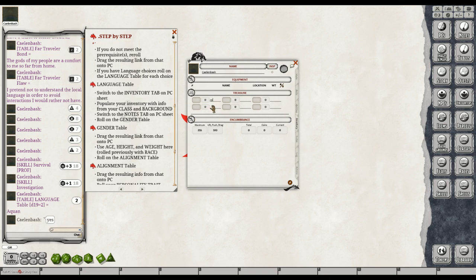So electrum, gold, silver, copper. Yeah, I went ahead and put CP on your character sheet for copper, silver, then gold, GP, then EP for electrum, and then PP for platinum. And then you should have a blank line, I guess.